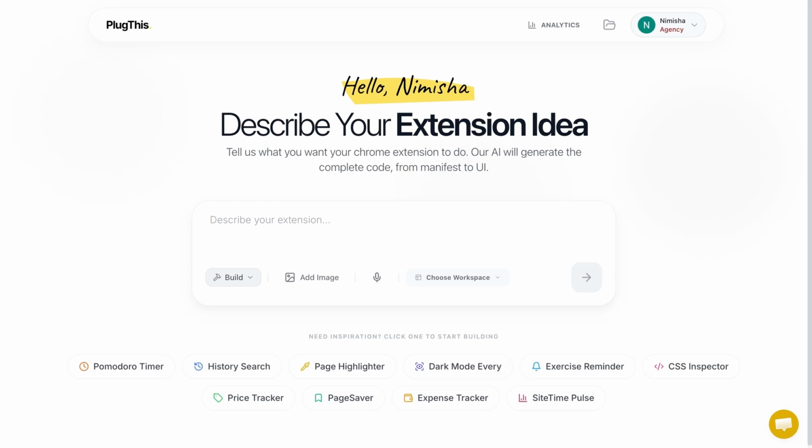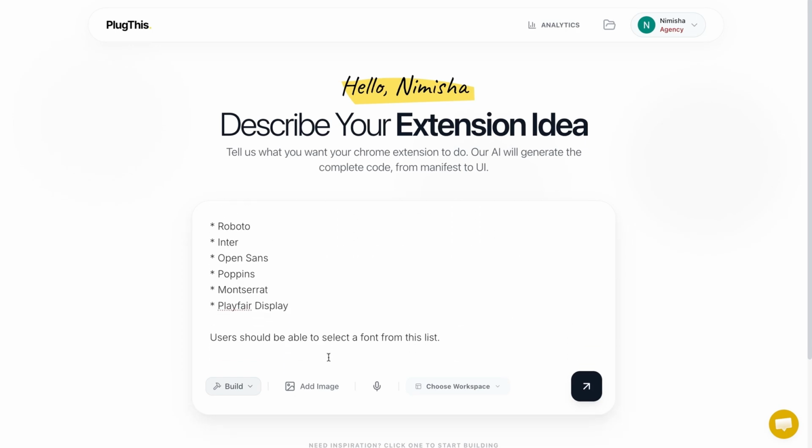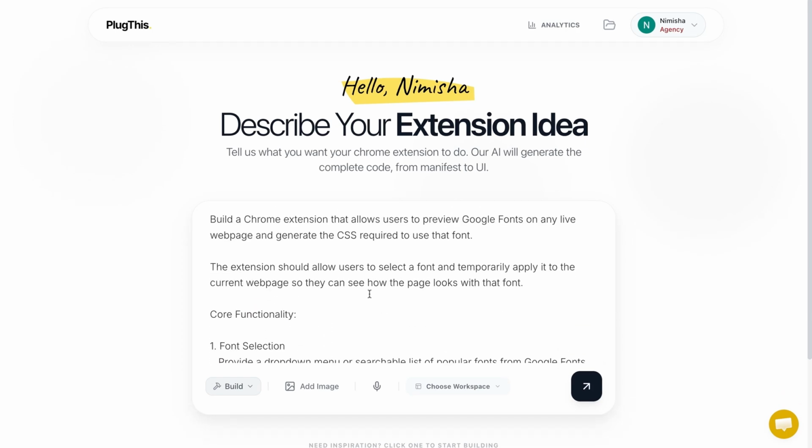So I think it's a very interesting, useful tool for someone who's trying to build a website, deciding what font to use. So in most videos I've been doing this, I describe my idea to ChatGPT and I get a very detailed prompt so I don't miss any of the features. Let's go through the prompt.